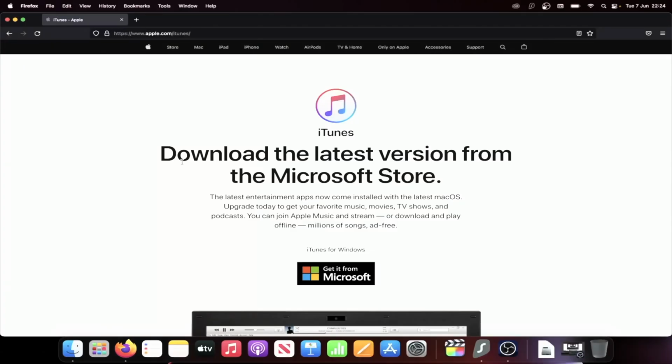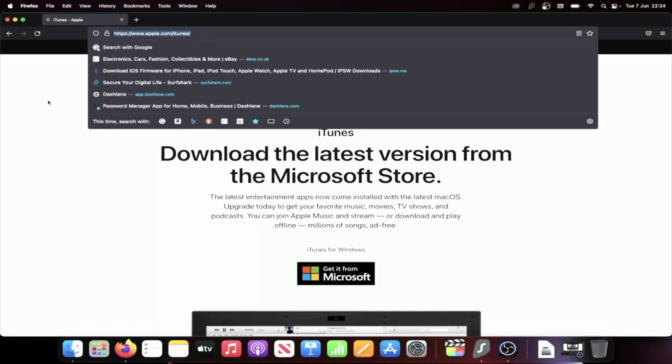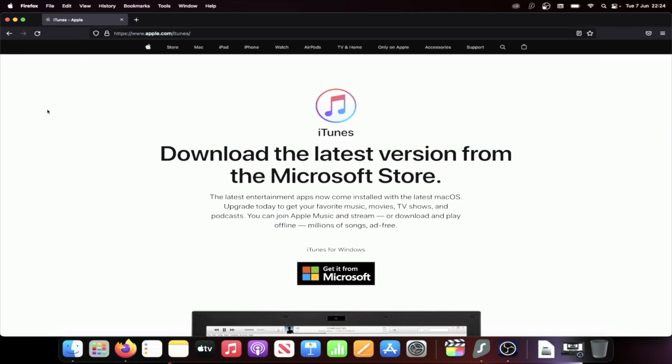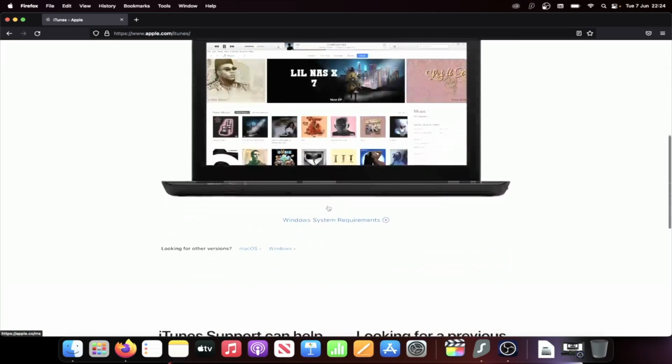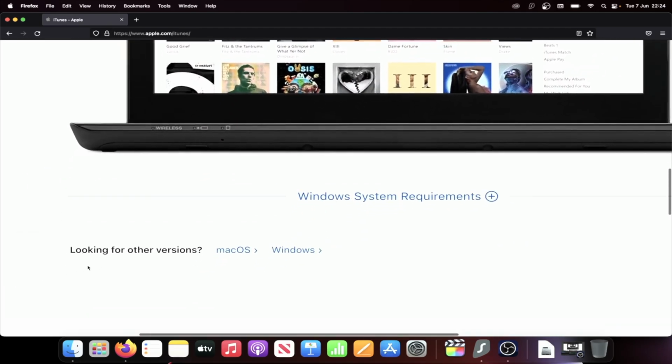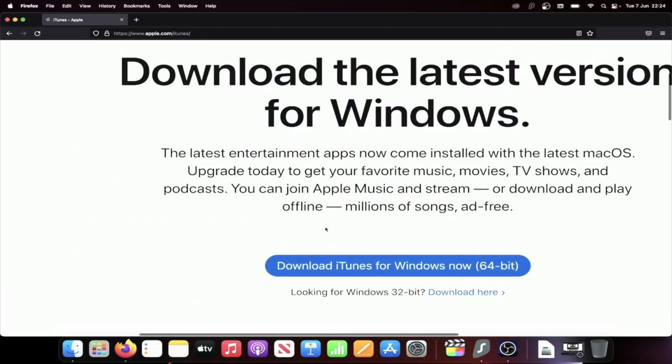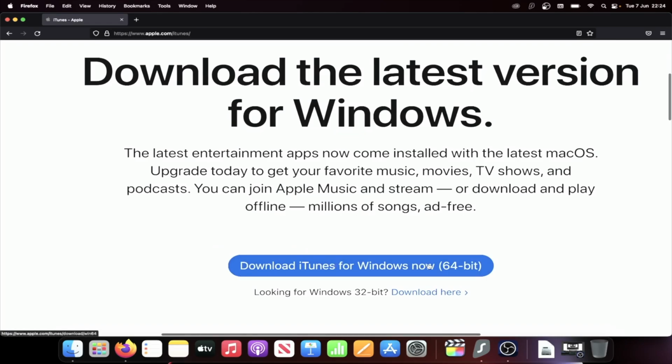Now move to the computer. You're going to need to head over to the iTunes website if you have a Windows computer. Macs already have iTunes built in. Once you're here, you can choose to get it from Microsoft, but what I recommend to save time, you'll see here looking for other versions, click on Windows and then click on download iTunes for Windows Now 64-bit.